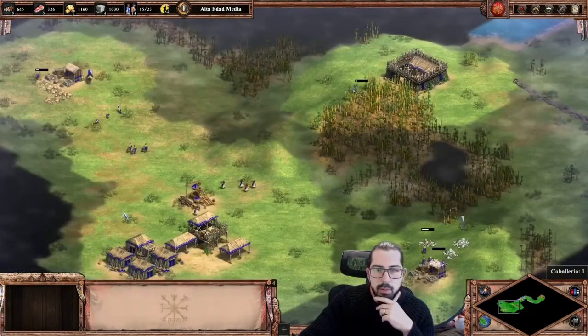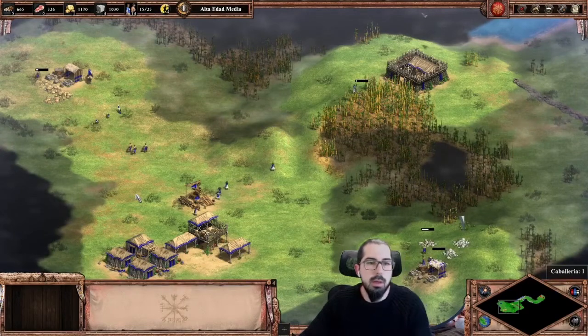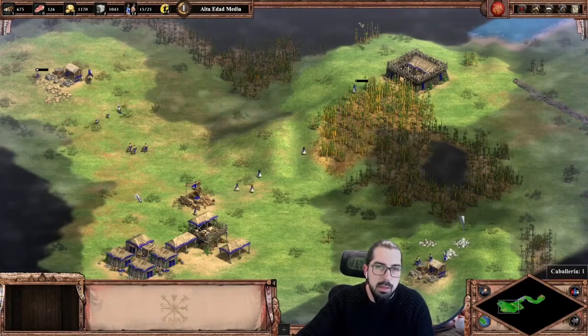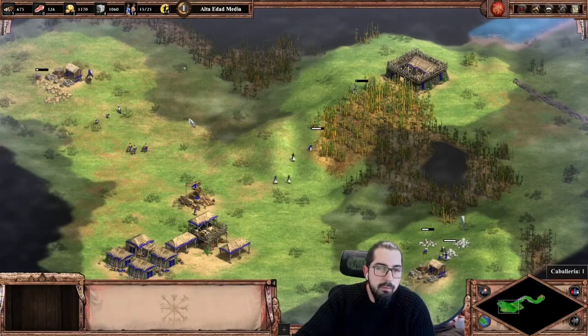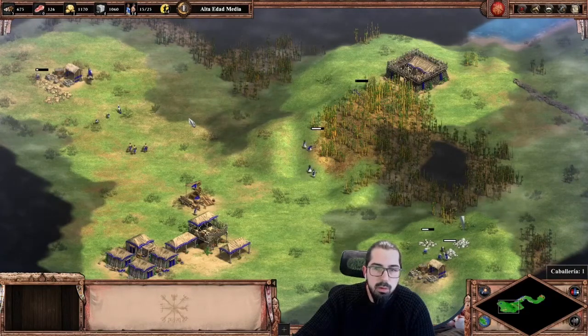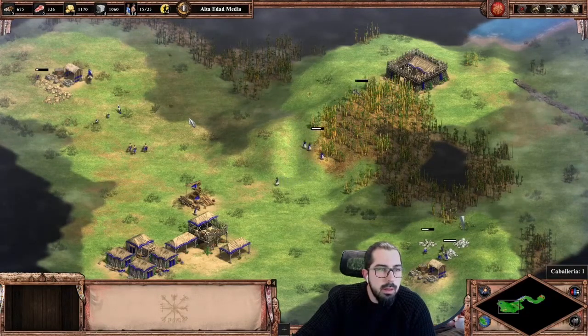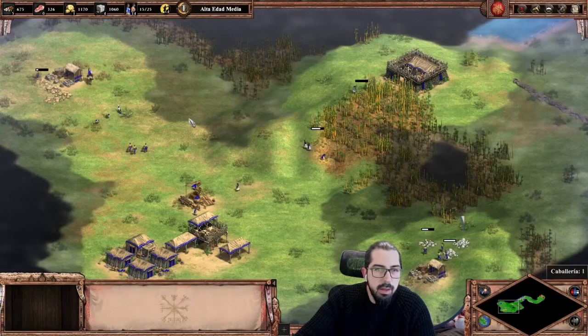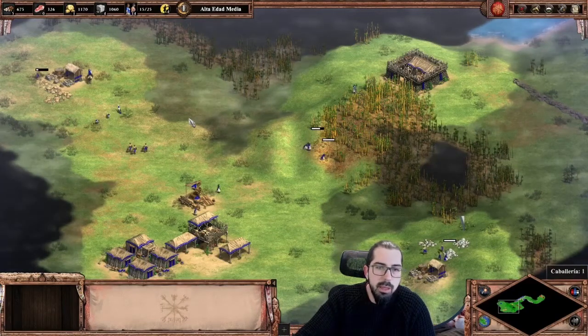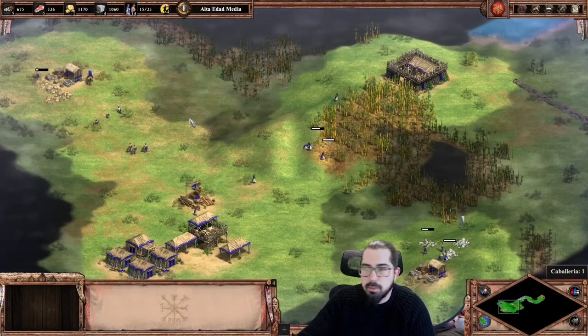Let's see what happens with the new Age of Empires, because Microsoft already announced Age of Empires 4, and I think it's going to come this year. So let's see if the new Age of Empires in 3D is better or not.